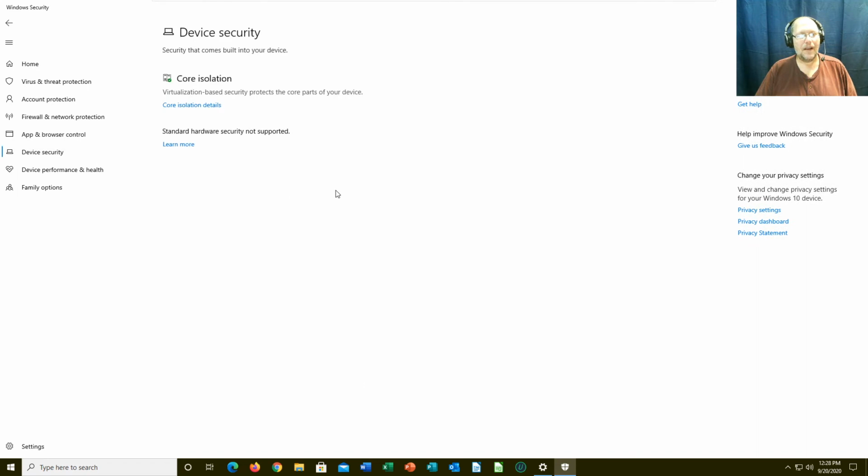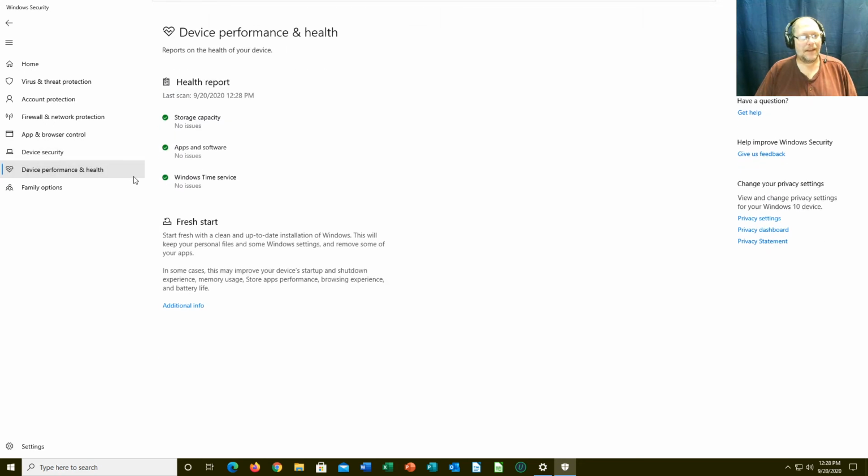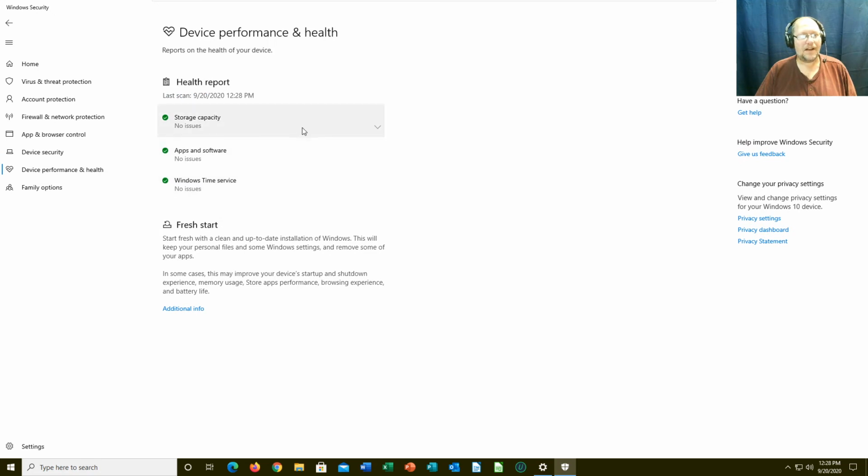Device security, core isolation. This is to help you prevent attacks. Right now there is still a problem with some of the older Intel processors where you can hack the core directly. Core isolation allows it to run in a virtual setting, and it just helps protect it.